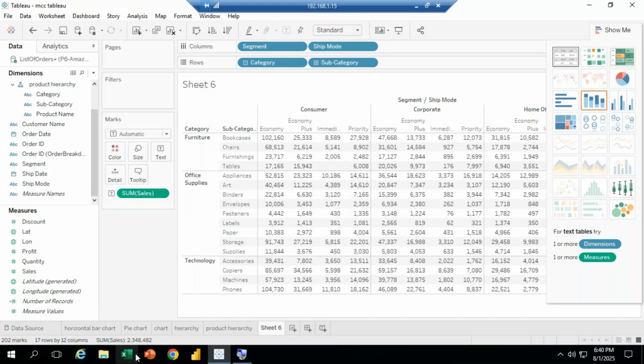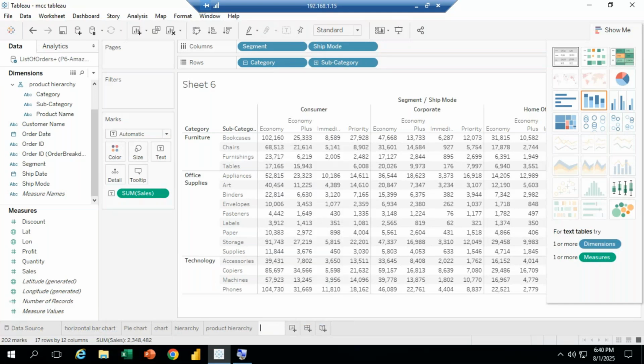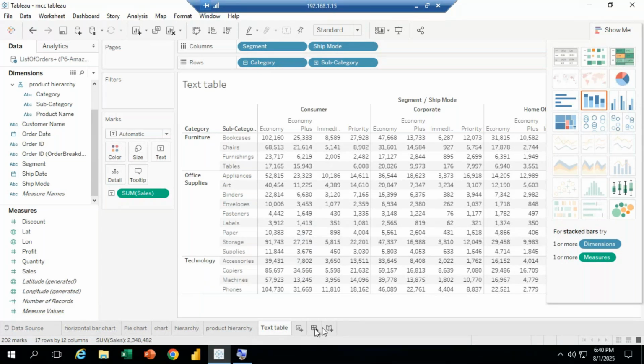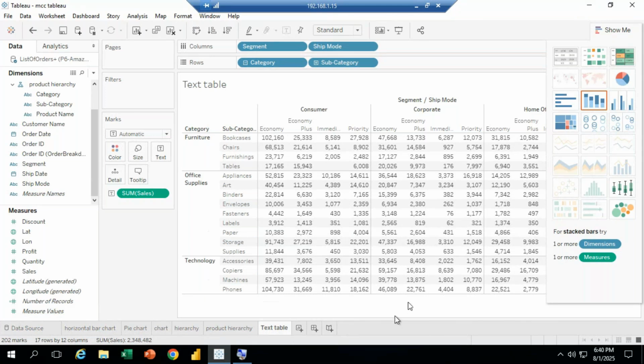You have to create a product hierarchy and a text table. This is the text table, I am going to rename it text table. Product hierarchy, any one hierarchy, even if it is a location hierarchy, that is okay, product hierarchy also okay, or date hierarchy also okay. One or two charts you have to create using the hierarchies and text tables.